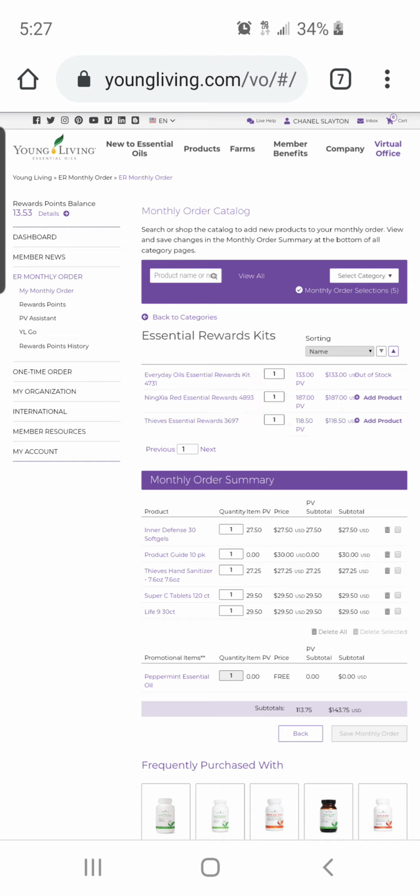Because I think the Ningxia packets alone are about $87. And then I think for 4 bottles of Ningxia Red, it's around $130. And then there's a couple other ones right here that you can see. So you always get good deals with being on the Essential Rewards program too.